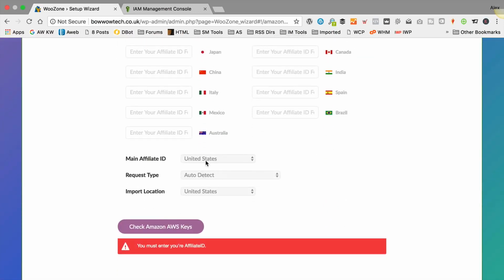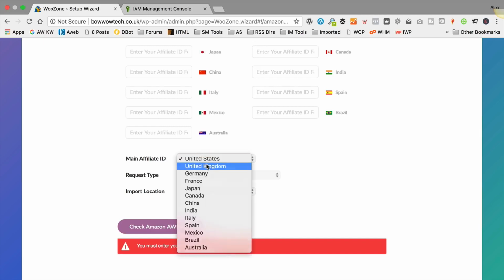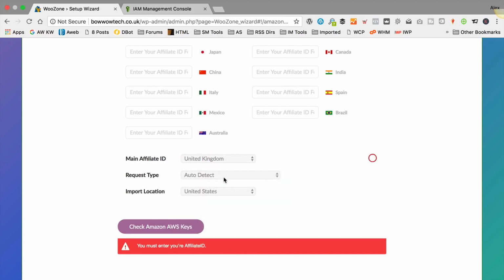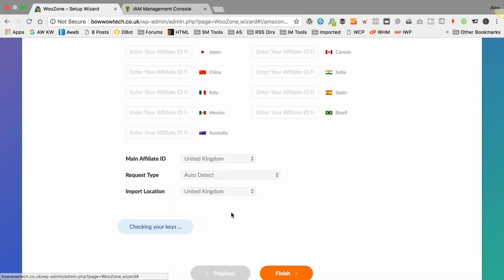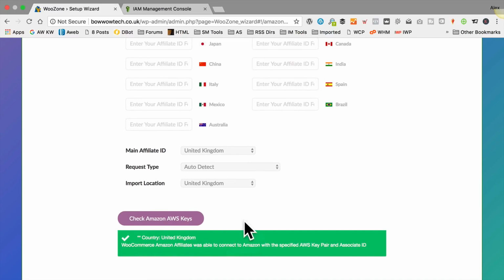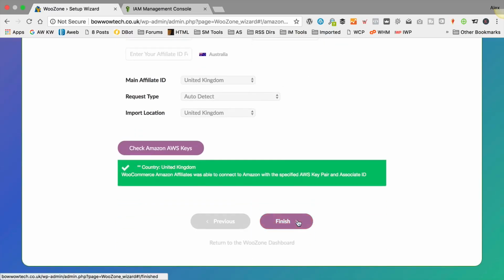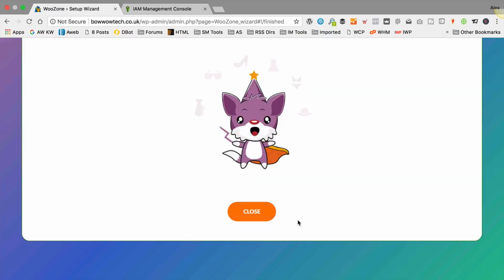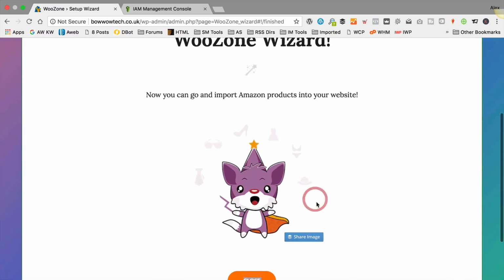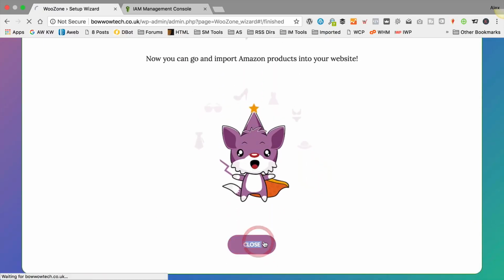So last thing is our main affiliate ID is UK. The request type is auto detect. That's fine. The import location again is UK. Let's click check. And when it's green with a tick, we're all good. Let's click finish. So that's our Woozone all set up. Let's click close.